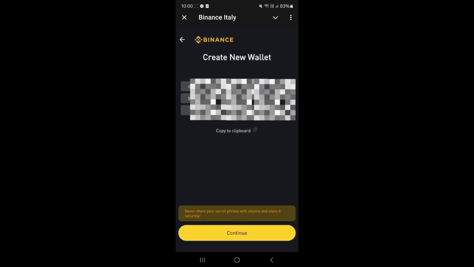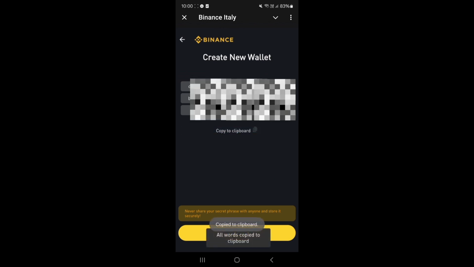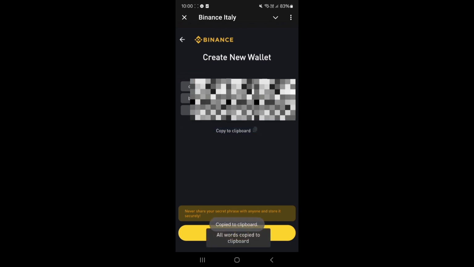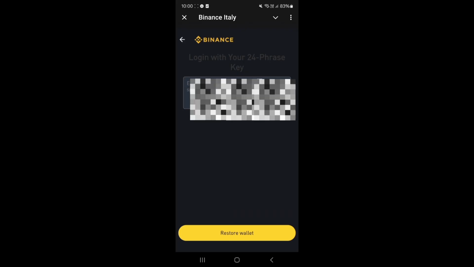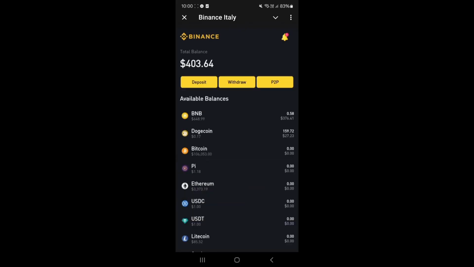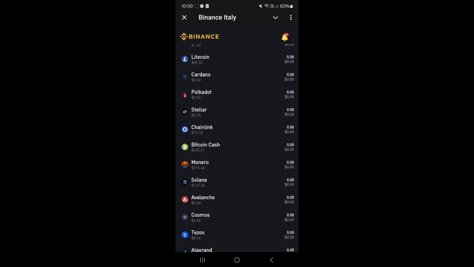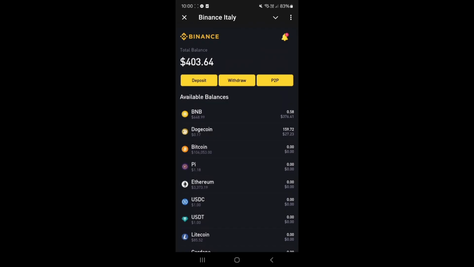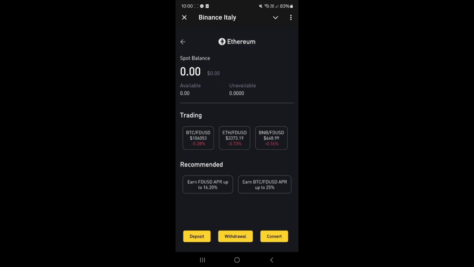Copy your 12 phrase keys and do not share them with anyone, and also make sure to store them in a secured manner. Log in. So now check the prices of Ethereum here. Great, it's currently higher here. So I'll go into deposit, copy my address, and go to my other wallet.